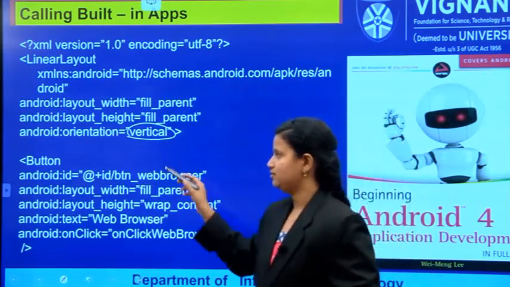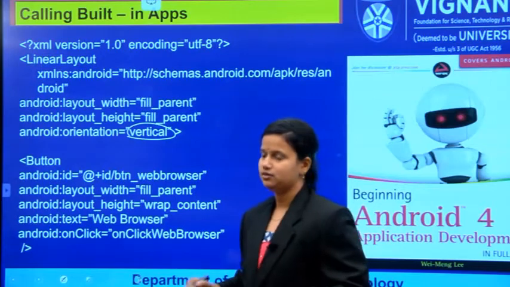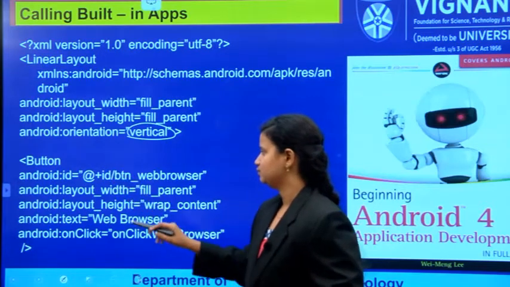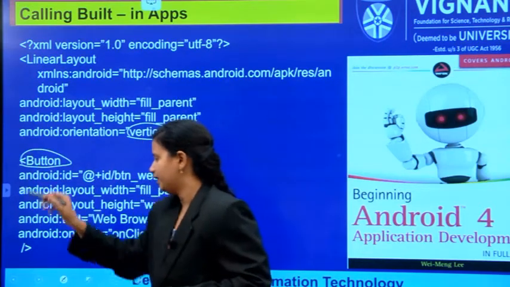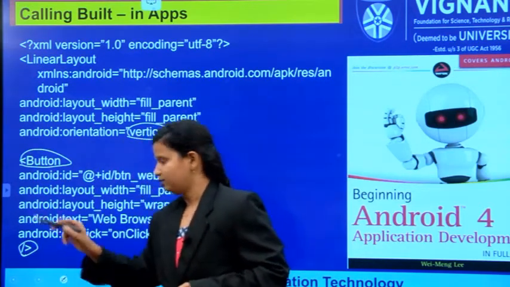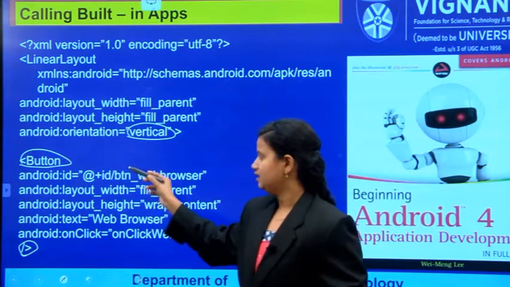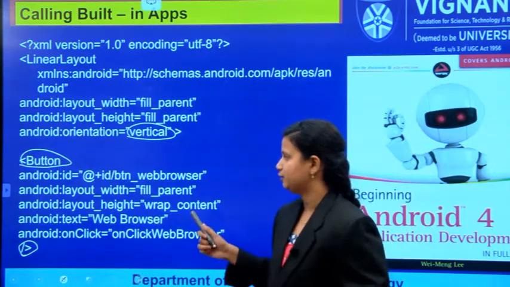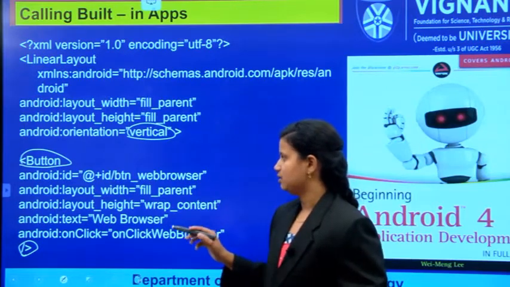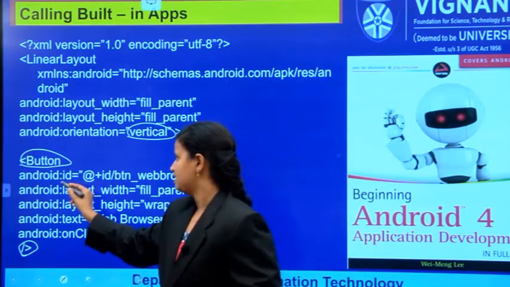And next thing is we are requiring 3 different buttons. So the first button, in this the button tag will be opened, and in this way the button tag will be closed, and in between the button tag we have to mention the different properties related to your button. So what are the different properties we are mentioning? The first is nothing but ID.